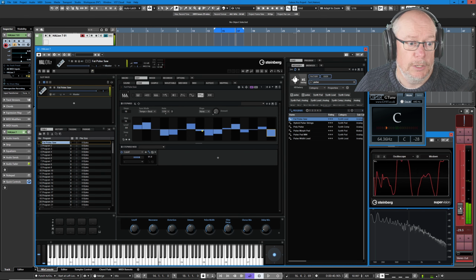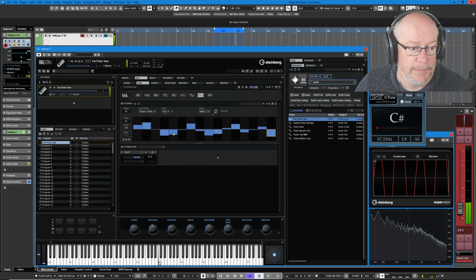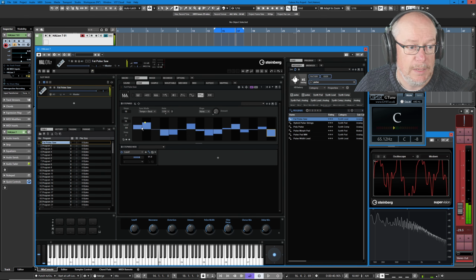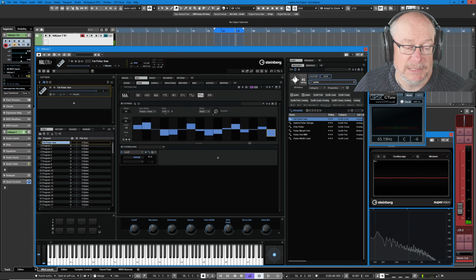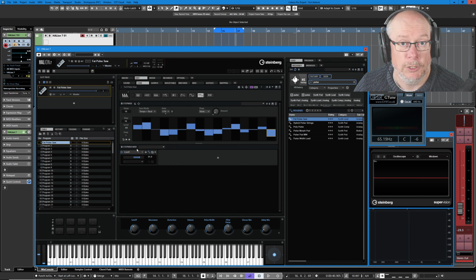As I hold that note down, as you can see here in the virtual keyboard, the step sequencer is cycling through this sequence of modulation offsets. Every time it reaches a new step, it's going to apply that much offset, positive or negative, to whatever it's mapped to. So it's incredibly easy to define instantly dynamic, really cool effects.